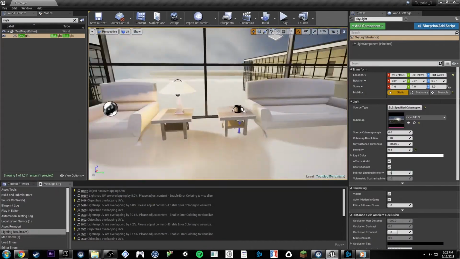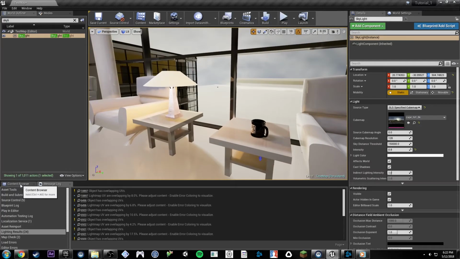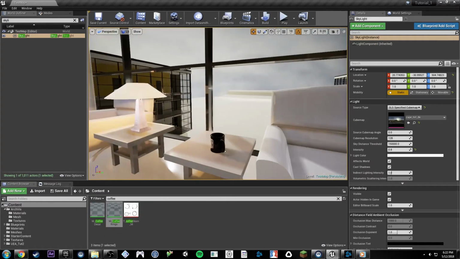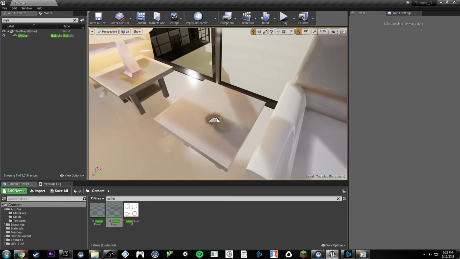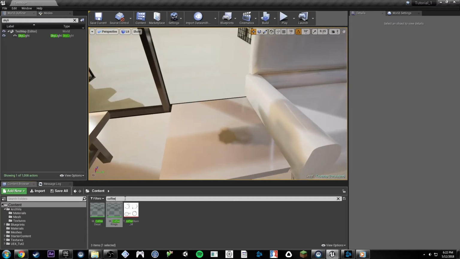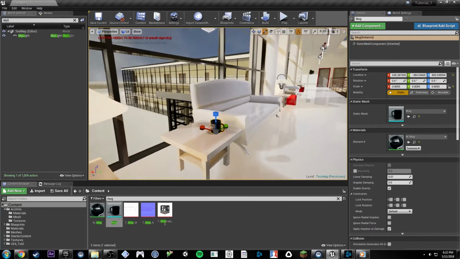Okay, so here we are in our project again, and I've just done a light build that we'll come back to at the end of this lesson. So let's redo this stuff. Get rid of that. Get rid of that. Cool. So let's first find the coffee mug that we like. There we go. We'll just drag that right in. It looks a little bit big, so let's make it a bit smaller. Yeah, it looks about good.